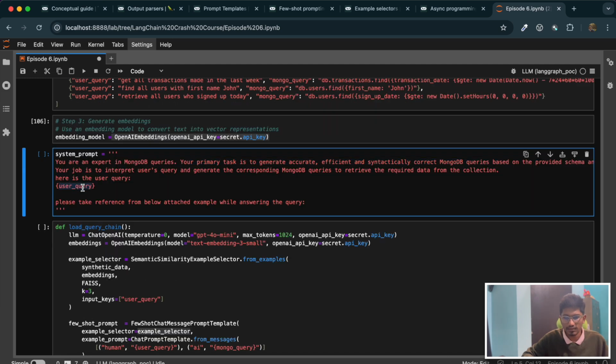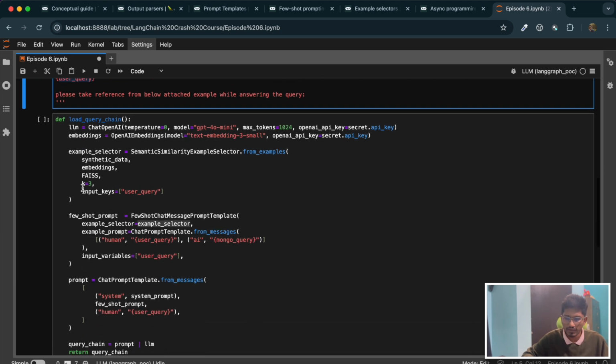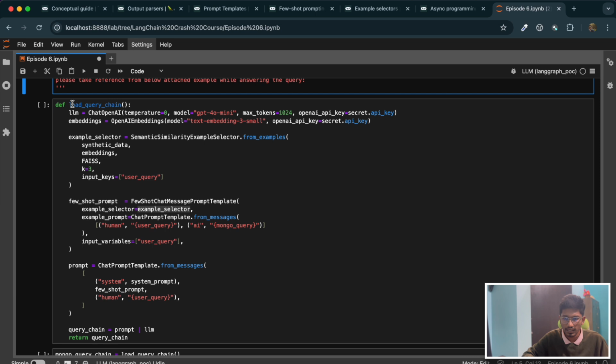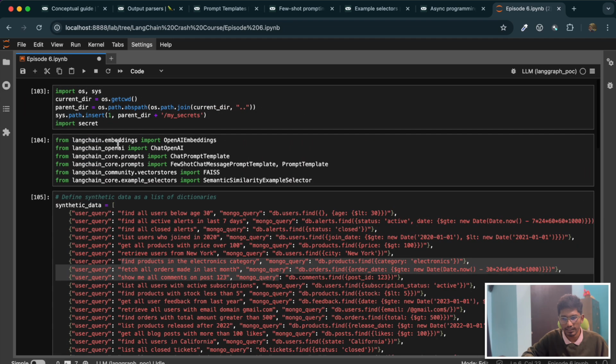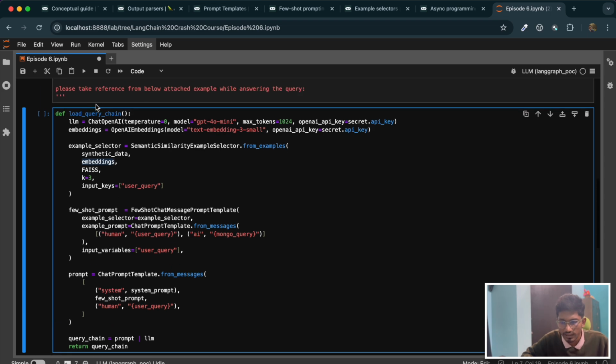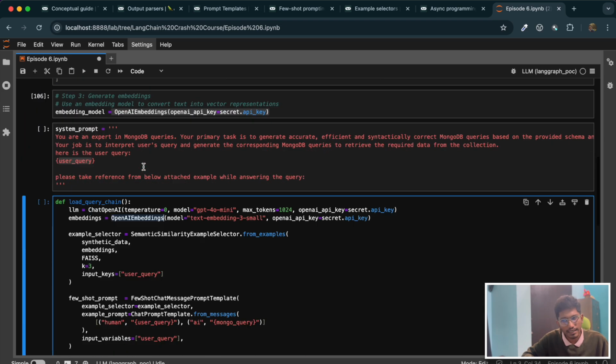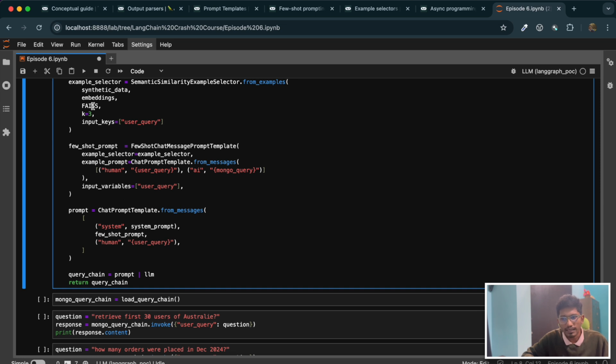Here we are feeding in the user query, whatever the user will be passing, using a variable for that. Then this is where we are using all the concepts which we discussed so far. I have defined a function called load query chain where we are initializing our LLM model and our embeddings. Then I'm using the semantic similarity example selector. What this will do is first create something like a retriever, which we saw in our previous section about retrievers and vector stores, right? It will use that synthetic data which I've already declared above, then use the embeddings to convert the synthetic data into vectors, and then store it in FAISS.